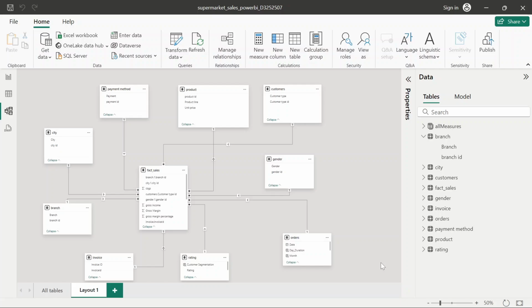So in today's video, we will learn how to create fact and dimension tables, and then we will find the relationship between both dimension and fact tables. So this fact table, we can say it's our star table, and these are the dimensions. So let's start from the first step.